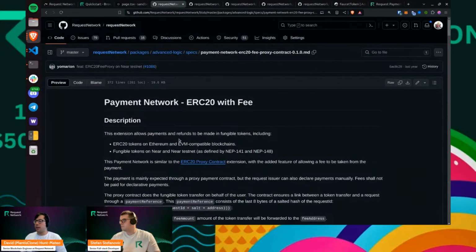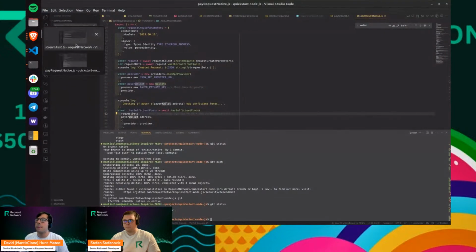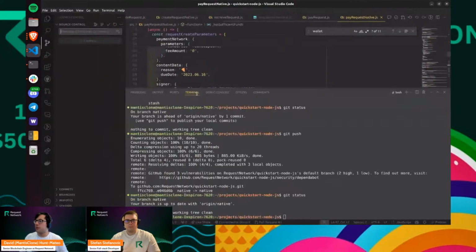In order to process those native payments, we have to use a different smart contract when the payment gets processed. But it looks very similar to the ERC20 fee proxy that the basic Quick Start uses. In the Ethereum with a fee case, when you are creating the request, let me pull up a better example actually. Yeah, this is what I want to show.